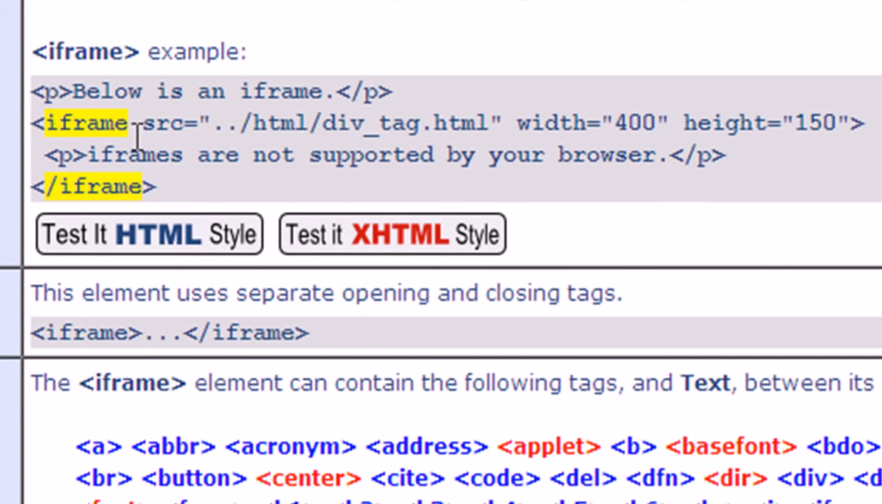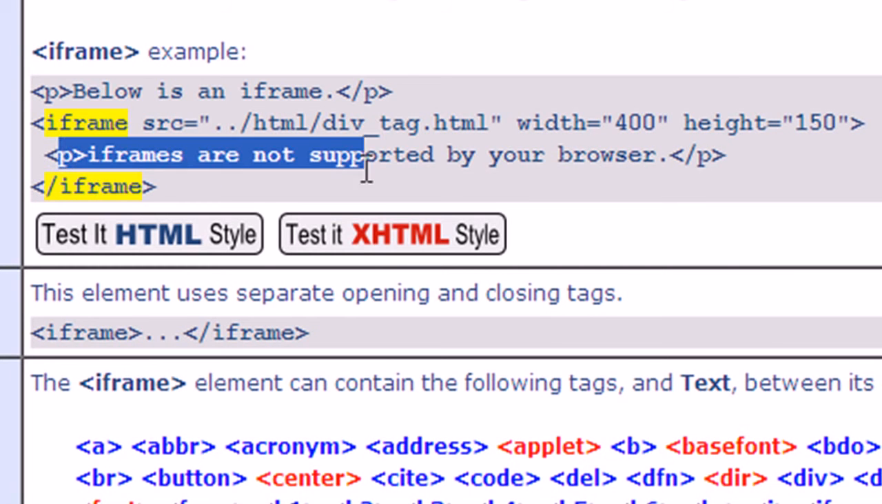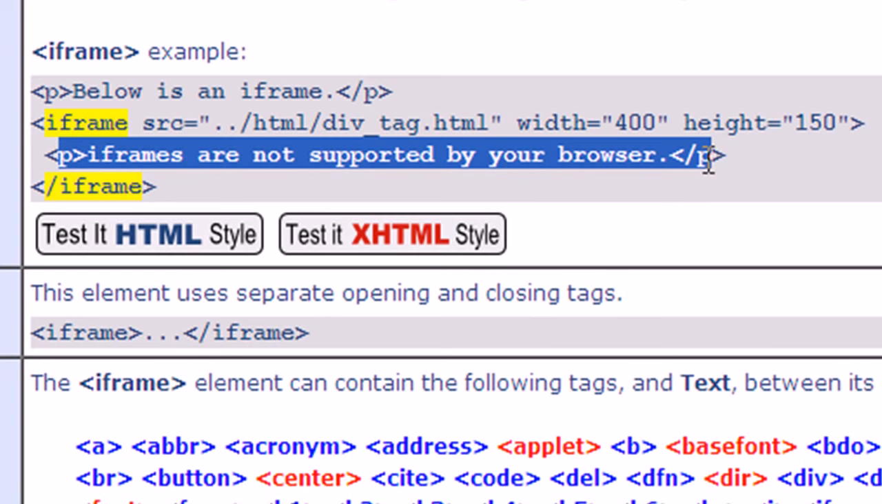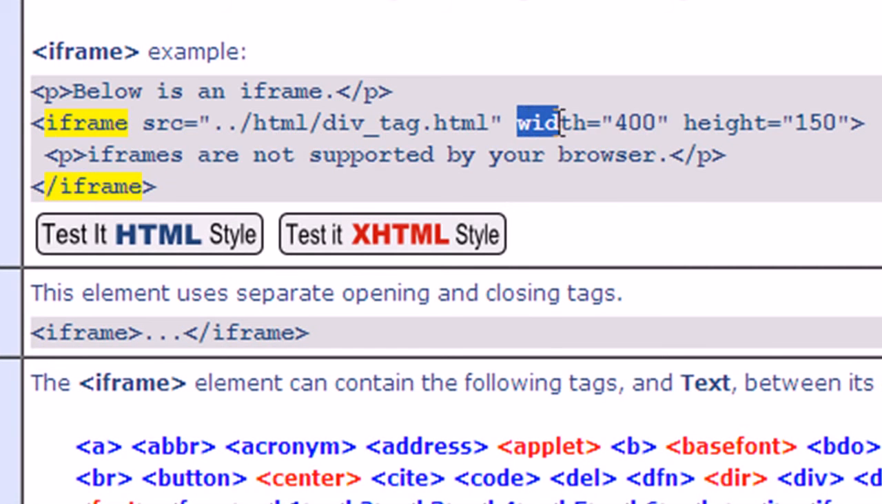Here is the opening tag, the closing tag, and this notice here will be displayed in the event that the browser does not support iframes. This example uses three different iframe attributes. The width of the iframe is specified here in pixels. You can also specify the width as a percentage if the value is followed by a percent sign.